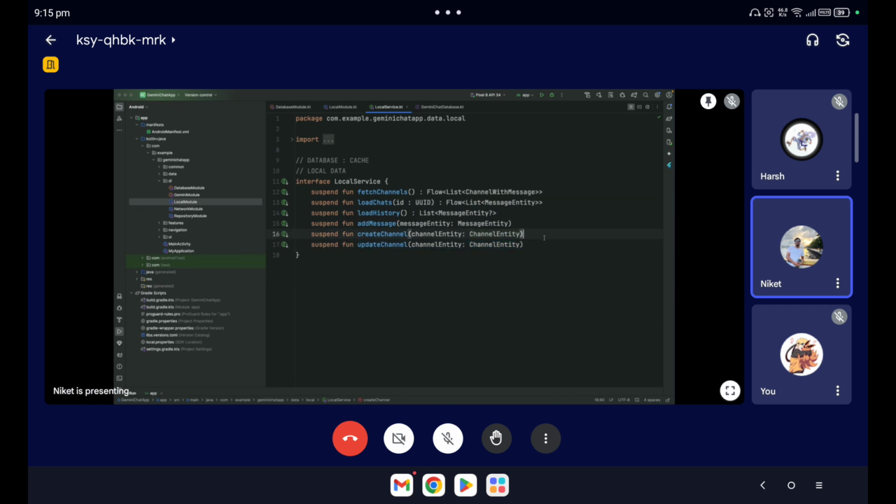Till now, Harsh, are we clear with those important methods? This is the backbone of the application, this interface. Yes, sir, got it. Cool.